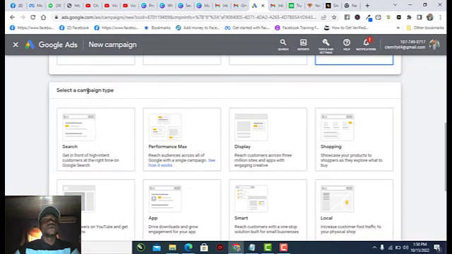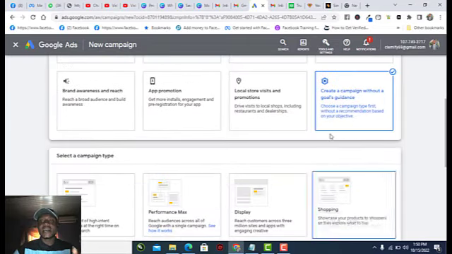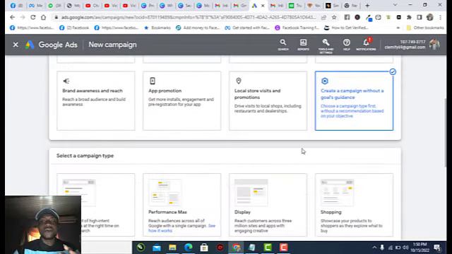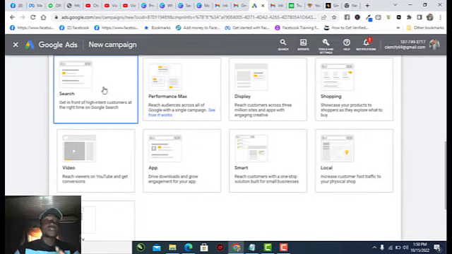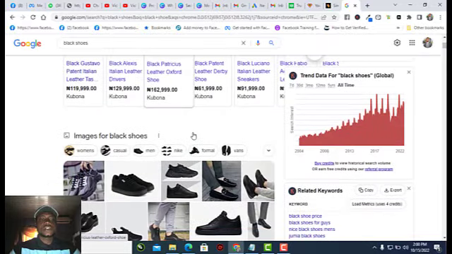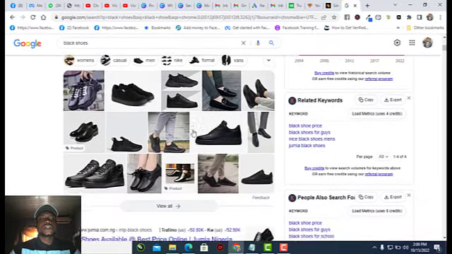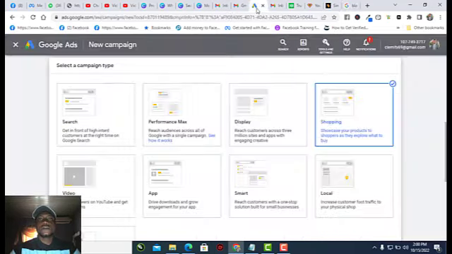All right, it wants you to select a campaign type. We've already selected an objective: we said create a campaign without a goal guidance. So I want to select a campaign type. We have different campaign types, ranging from search. I'm going to explain this in detail. Let's assume I want to buy a shoe, a black shoe precisely, exactly like this, such that when people search for particular keywords, your ad is going to show up like this. This kind of ad is called a search network. So I'll go to the next one.